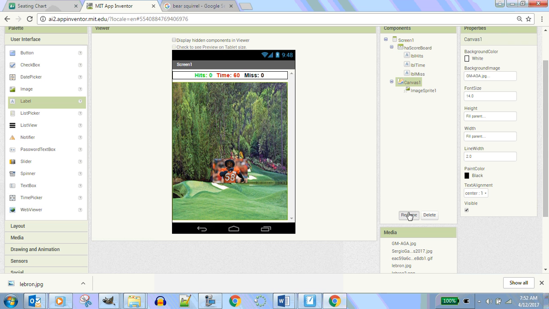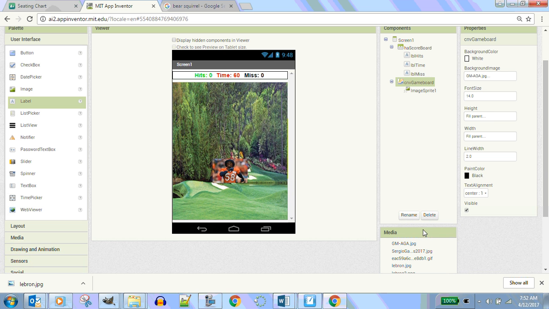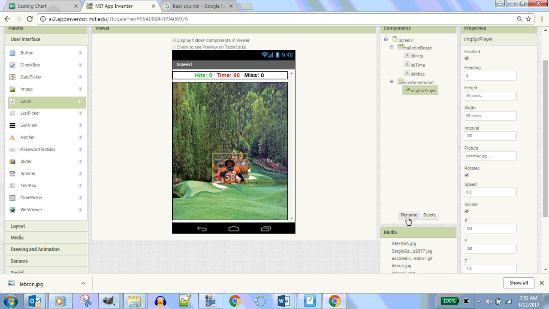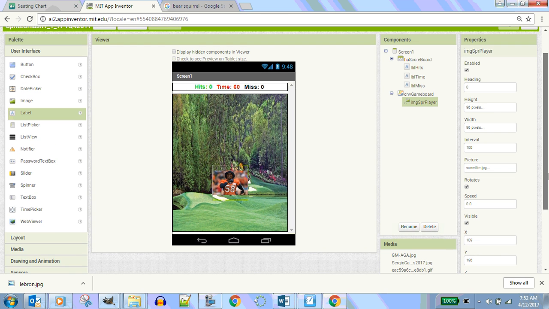So down here, I'm going to rename my canvas CNV game board. Width and height are fill parent. We'll figure out a background in a second. This guy is going to be IMG SPR player. It's going to be my player. I need a theme. And I think we're good there.